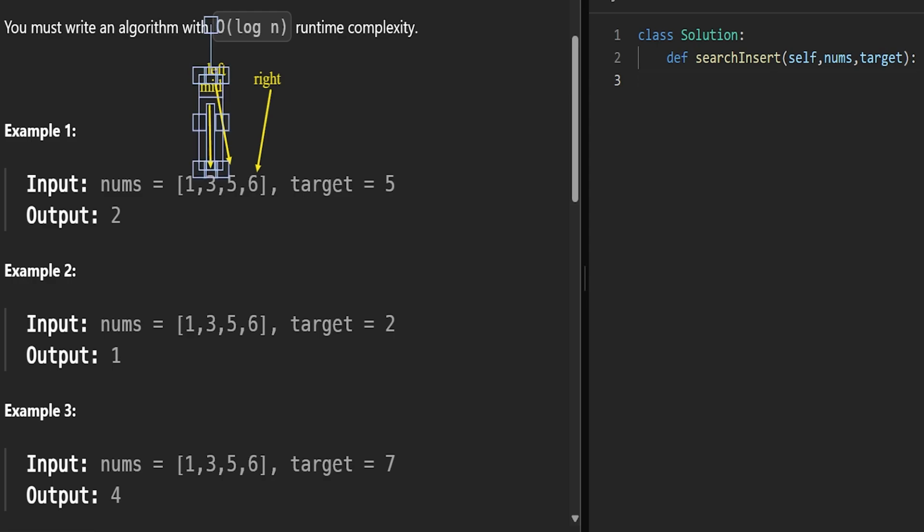At this time, it will point to 5. And now we're going to compare 5 with the target 5. We found it, so we return the index of 5 within the middle. So we return the index of 5: 0, 1, 2. We return 2.